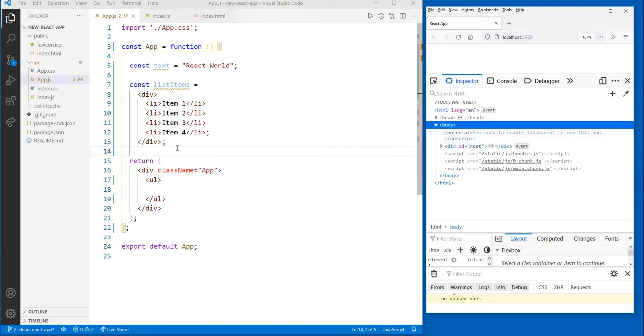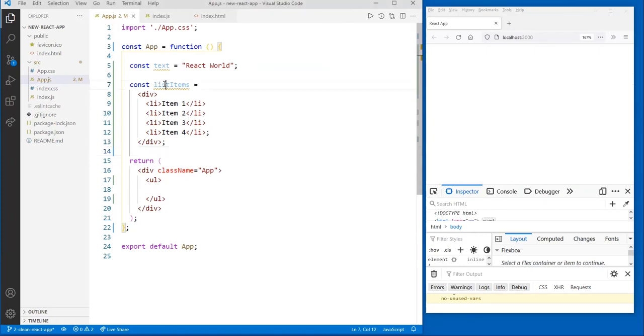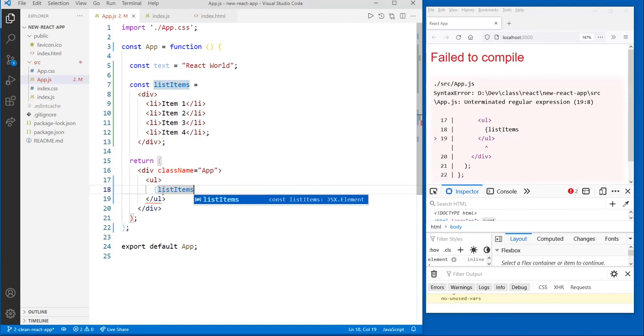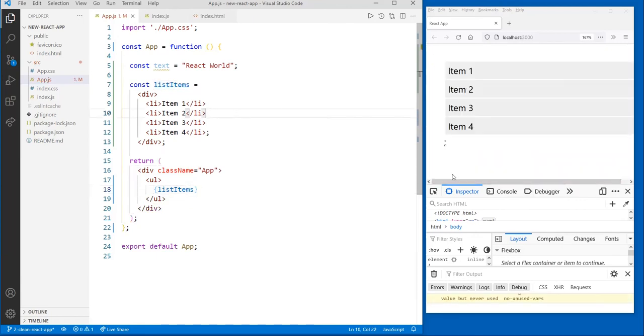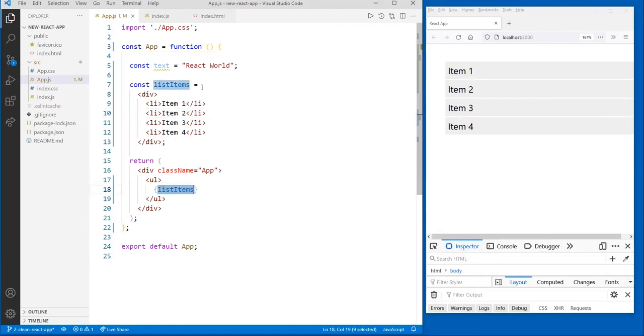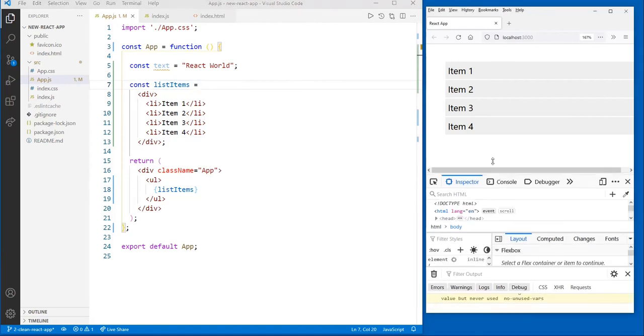Let's take a look. Okay. Let's go ahead and put my list items inside my UL. And let's see what happens. List items. Okay. And I get the word list items because rule number 1, I need to have curly braces when I'm inside markup. Okay. All right. Look at that. Let's see what got rendered.